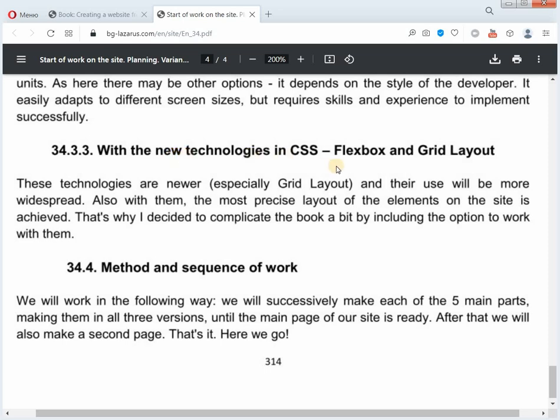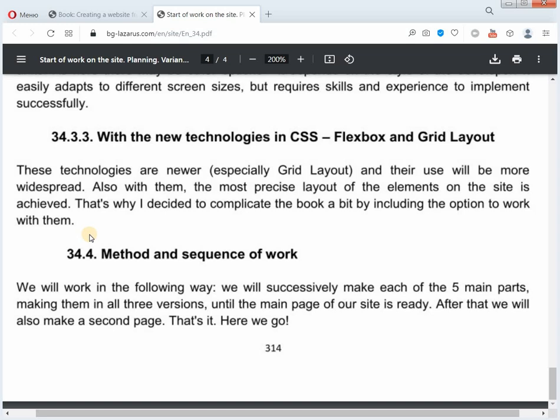So, here's the third option. With new technologies, CSS Flexbox and Grid layout. These technologies are newer, especially Grid layout. And yet their use will become widespread. It is achieved with them, the most precise layout of the elements. So I decided to complicate the book a bit and include the option to work with them.